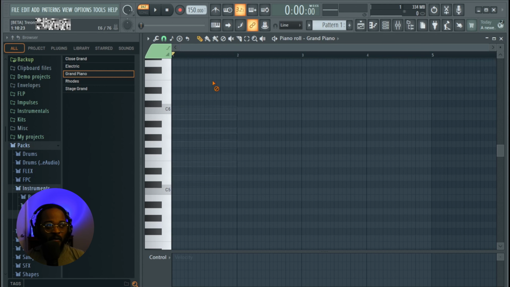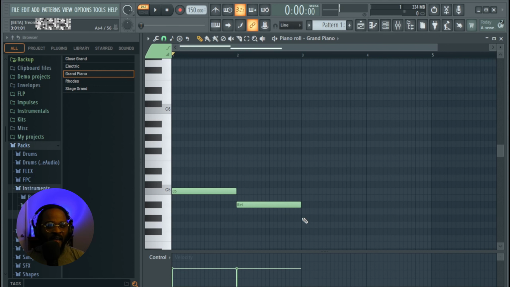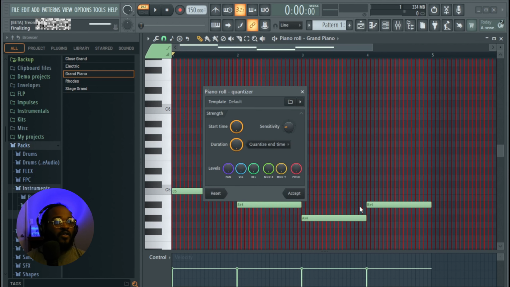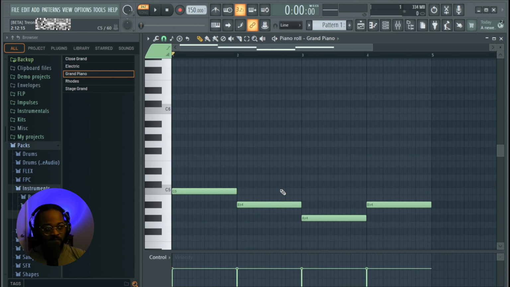So what we're going to do is first, our tempo here is 150, and we're just going to lay down four notes, and I'm just going to go down. So we'll go C, B flat, A flat, and back to B flat. We'll go ahead and quantize these by hitting Control Q. I'm sorry, no, Alt Q, and it quantizes those right on beat.